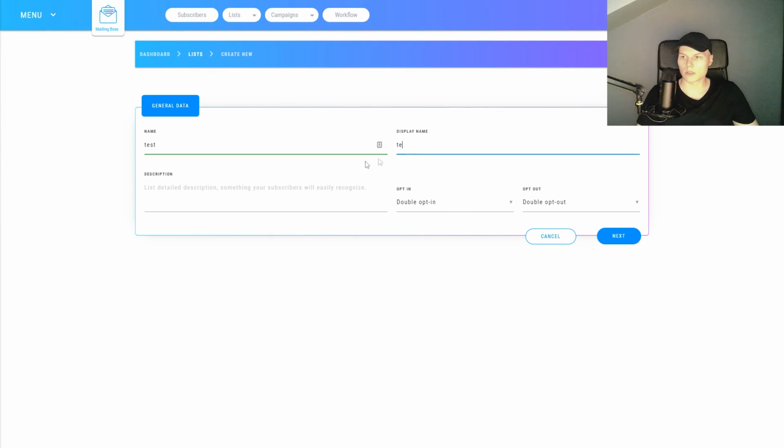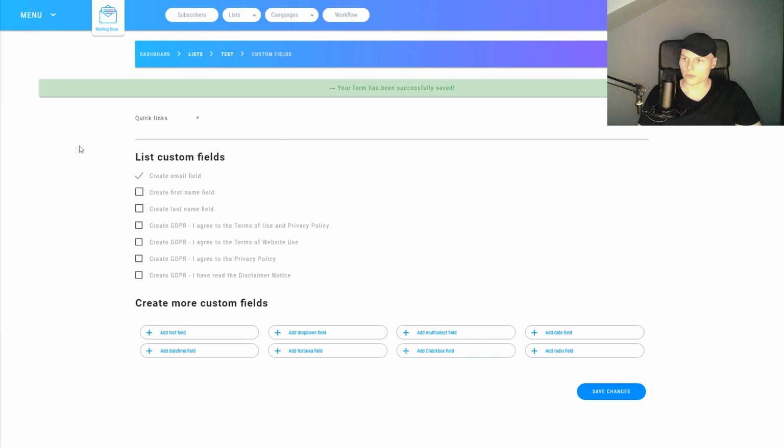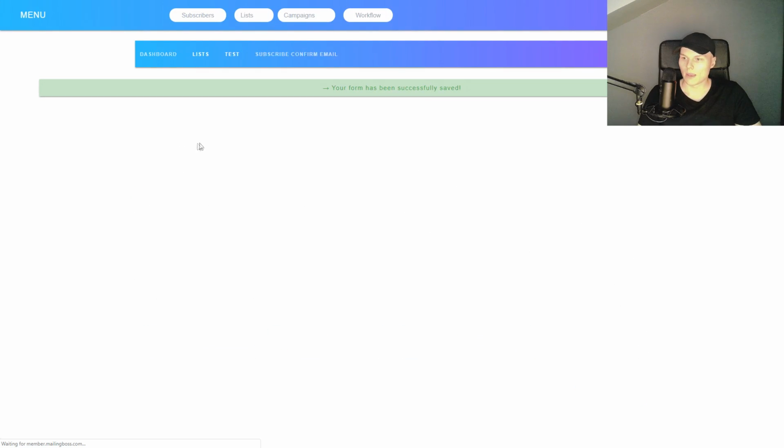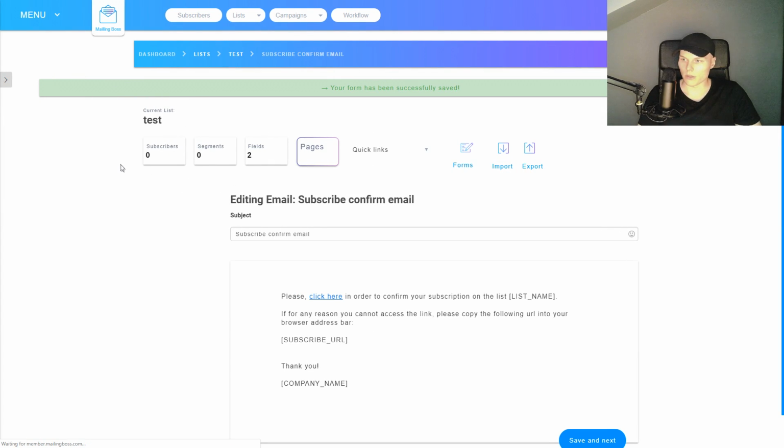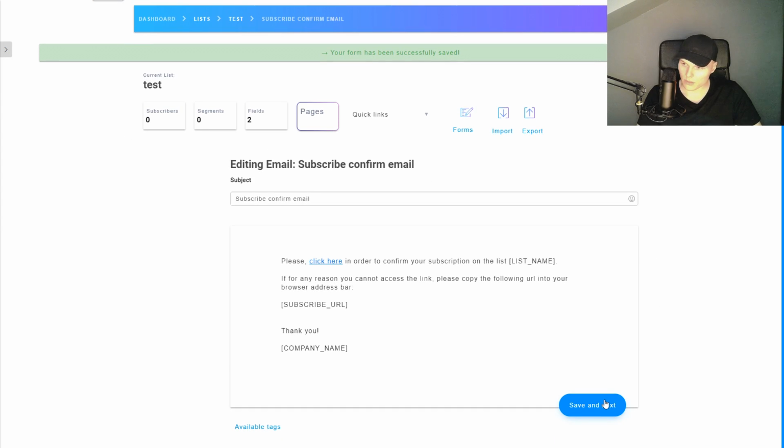So this is test, and you can choose double or single opt-in, and it will take you straight to your forms here, and then it will go straight to the email sequence here. So this is the confirmation email. You can of course change that.